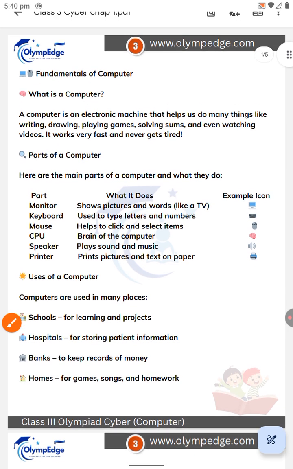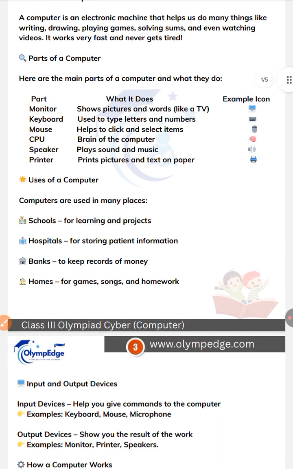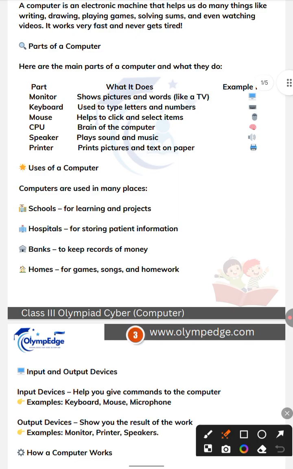Here are the main parts of computers and what they do. So let's see what is written here. First is monitor. What does the monitor do? Monitor shows us pictures and words like a TV. This is the icon of a monitor.